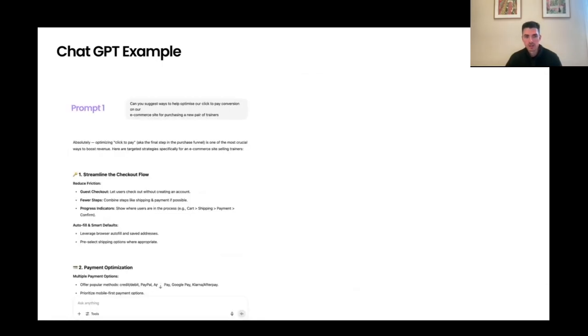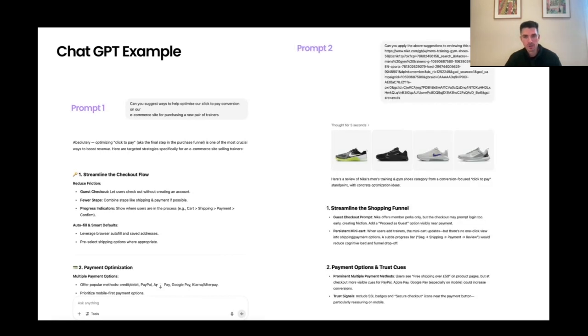So the first prompt that I've added into ChatGPT is, can you help optimize or come up with ideas to help click to pay conversion for an e-commerce site purchasing a new pair of trainers? So instantly it's giving some suggestions of themes of what you could look to do, like streamline the checkout flow, optimize the payment process, use more payment providers, and use things like progressive disclosure, those kinds of suggestions, which is a great start. But you can add more detail here. You can even add in a URL, it picks up the exact page that you're looking at, and it can give even more targeted information on how it could optimize that flow.